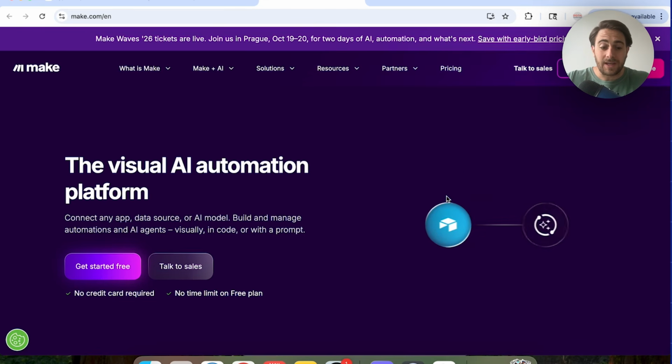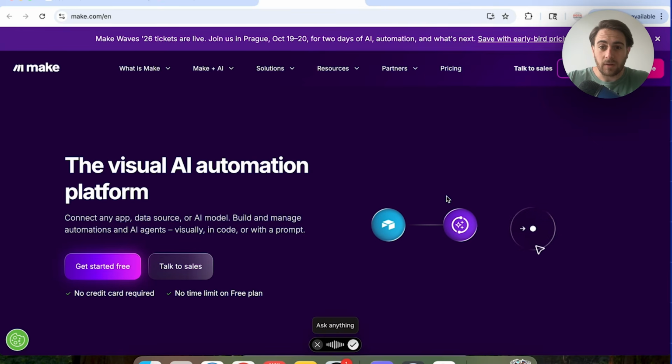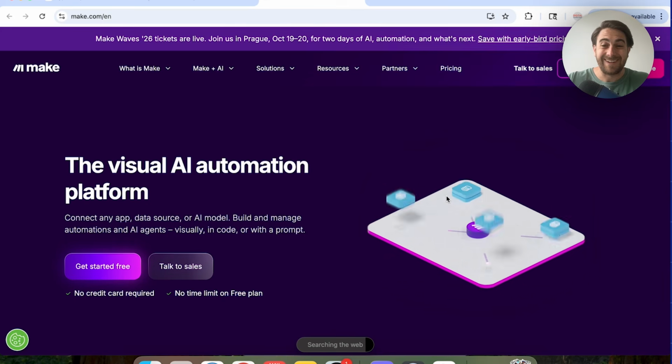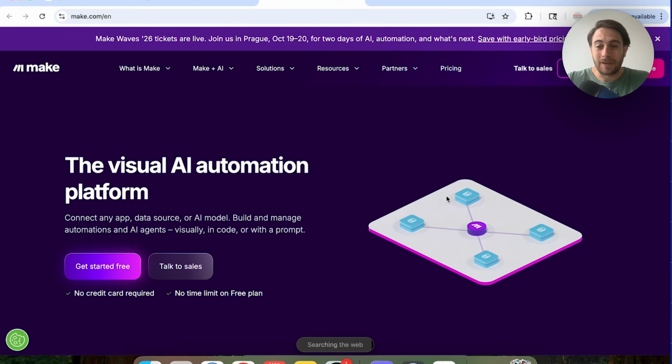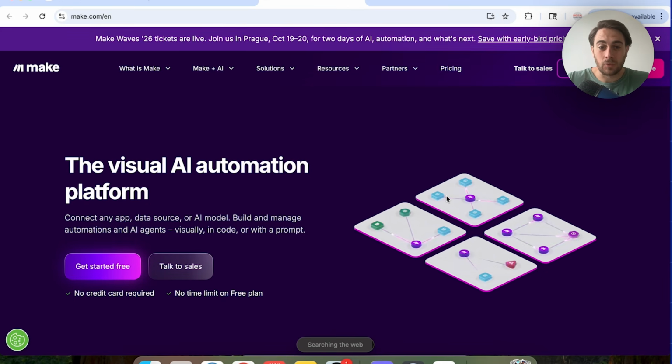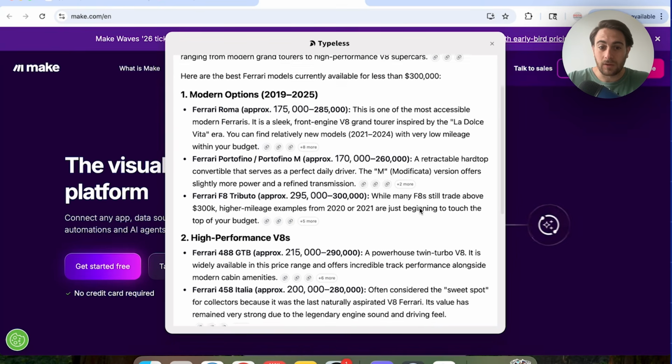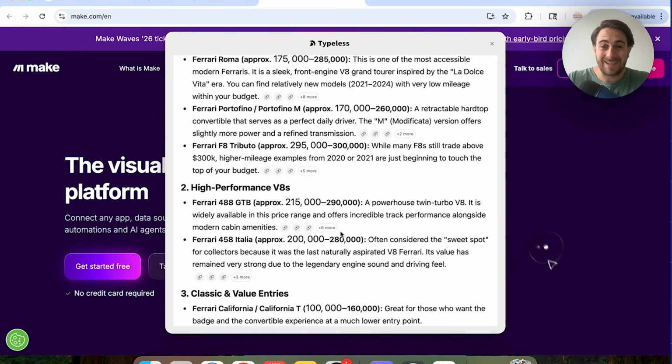Another example is saying something like, find me a Ferrari for less than $300,000. And then again, this literally goes through and finds it. It opens up a new browser and you can use this to do so many things and actually take action on your behalf. And we could see that this now literally went through and found me this, and we could see all of the links here.